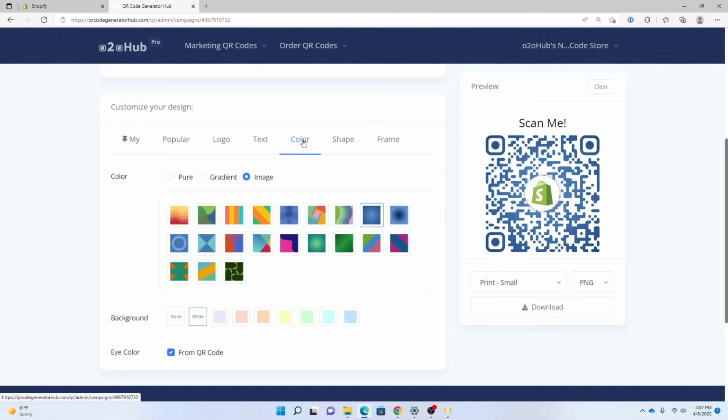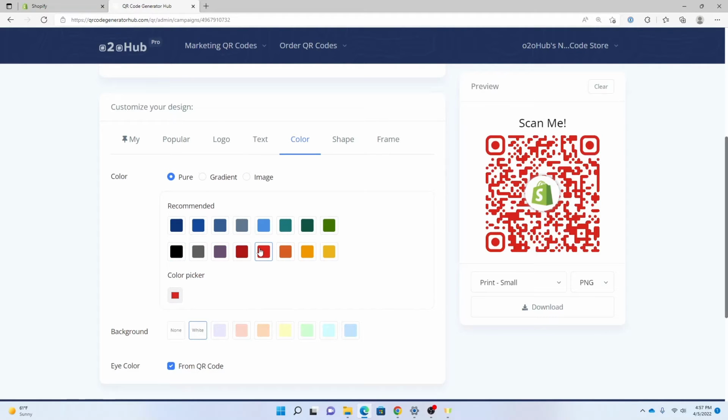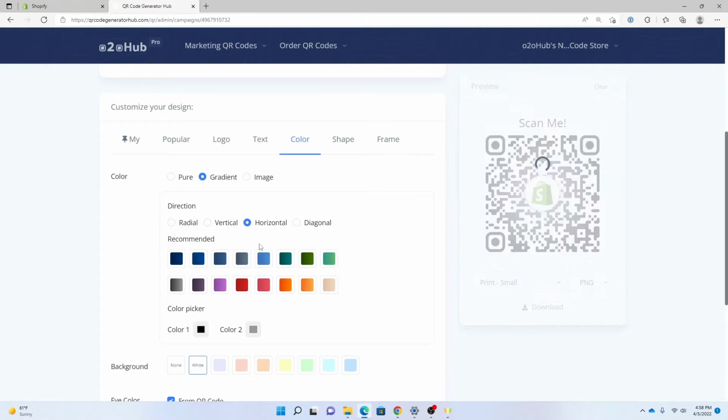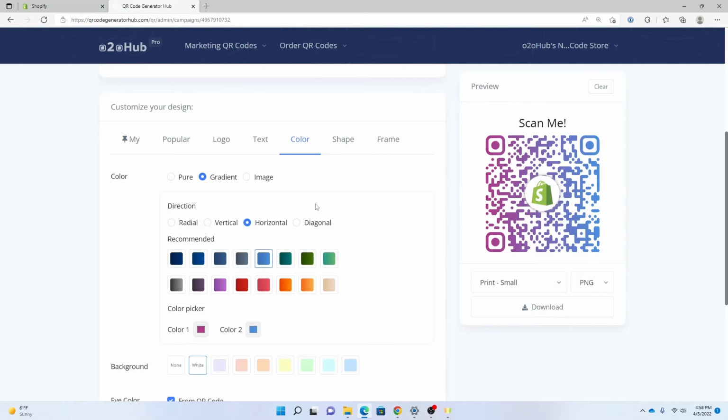So we can make it just be a pure color, a solid color. We can choose a gradient, different kinds of gradients, a radial gradient, a horizontal gradient. We can change the colors of that gradient, have it really go. Again, make this fit your brand, your style.